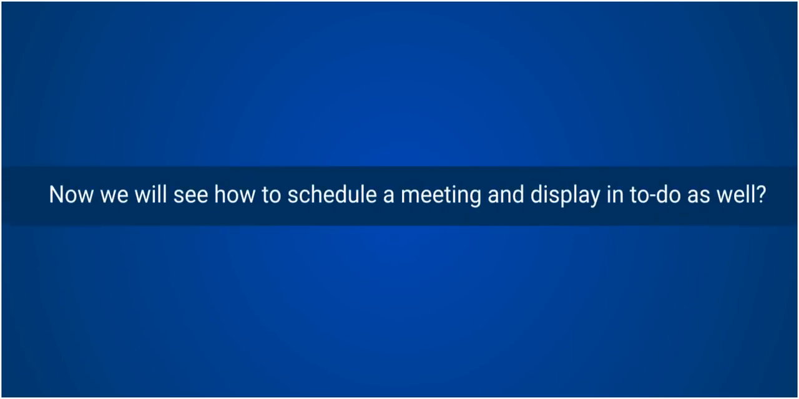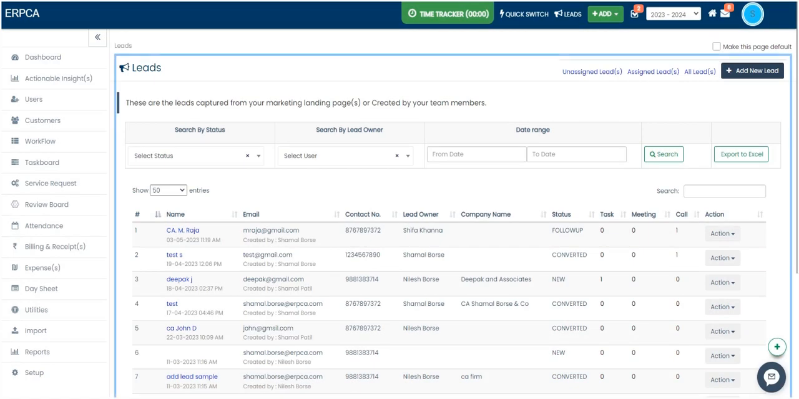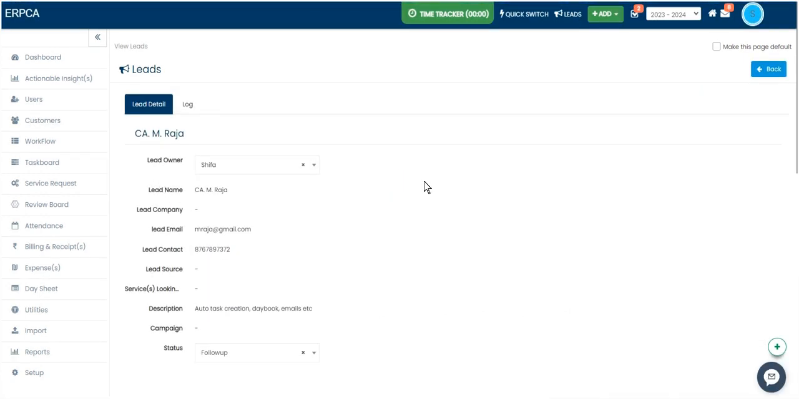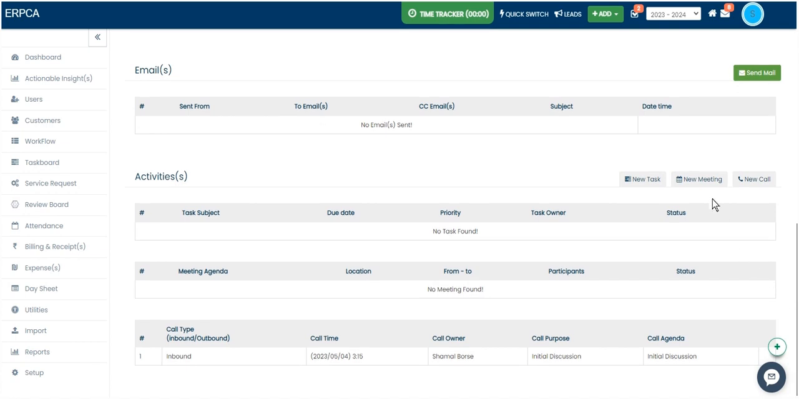Now we will see how to schedule a meeting and display it in To Do as well. From the Lead page, click on the Lead Name. Scroll down the Lead Detail page and click on the New Meeting button.